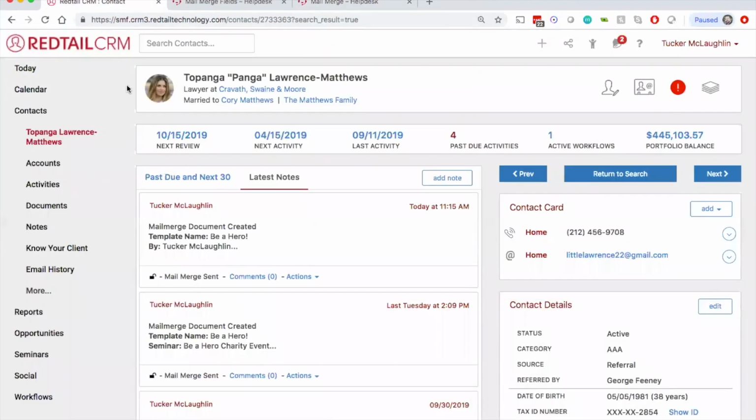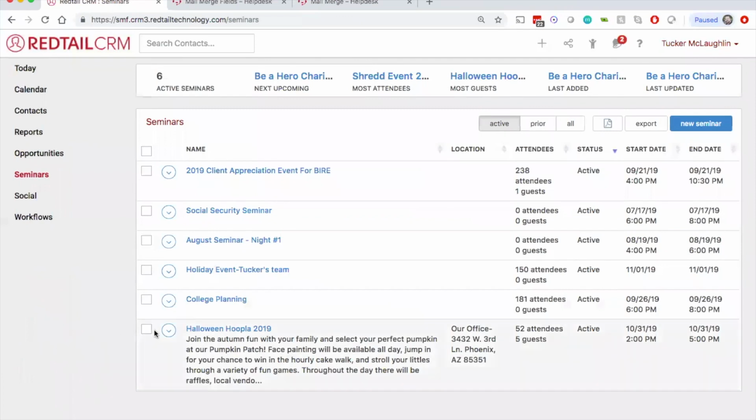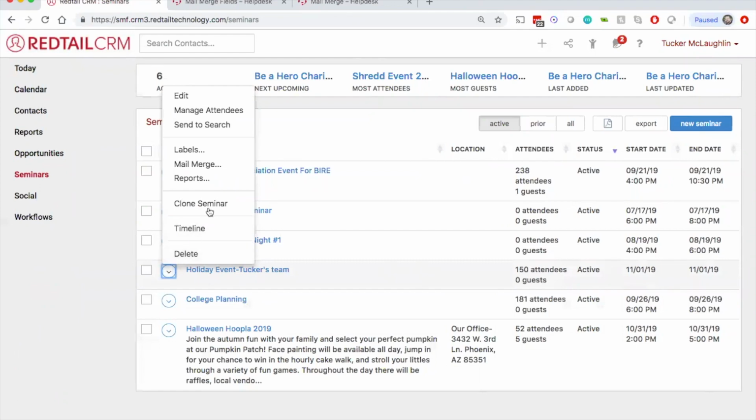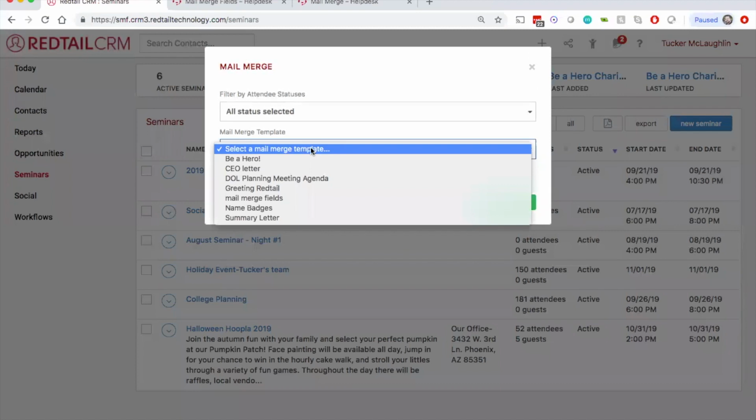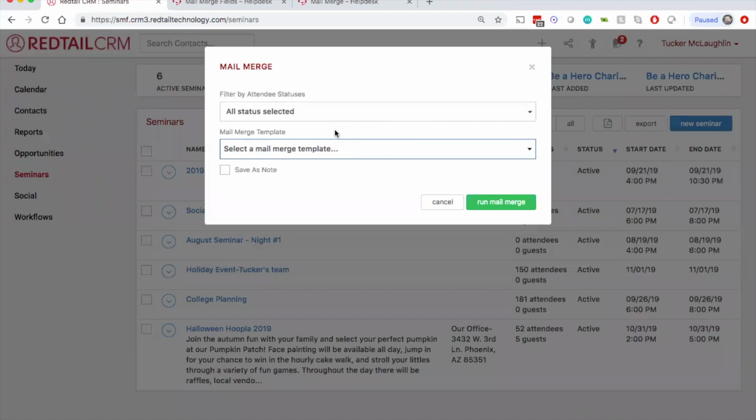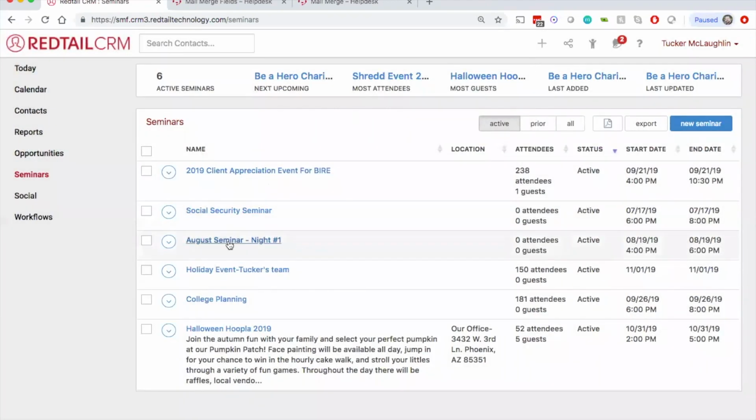A few other places you can run mail merges other than in bulk and on the contact card itself, is in a seminar. So when you go to any of your seminars, and then from this page, for instance, if we have this holiday event coming up, I can choose the action button next to it, and you'll see right here, I have mail merge. And I can select that, and then I can choose the exact same templates that we have available. So again, you can always run mail merge in bulk, individually on each contact record through the common tasks, or coming into the seminar section and then running them from the main seminar page.